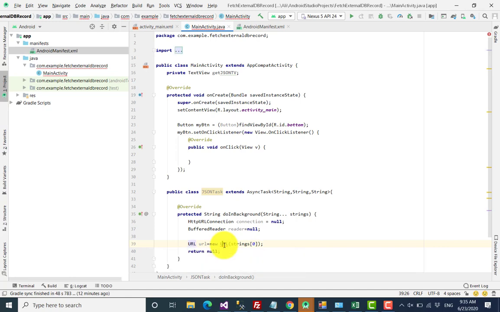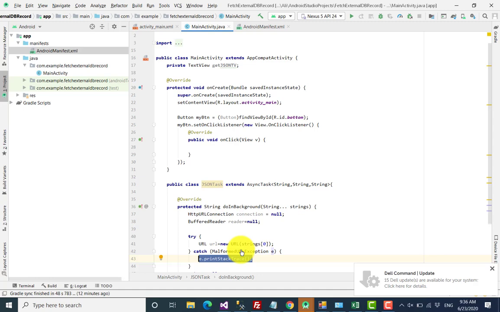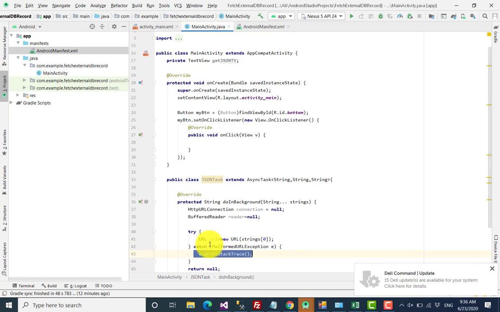Now it's giving you one error. Basically you need to press alt enter and try catch. This code must be within the try catch area. Try catch means that if there is any error, display that error within the catch area and display my error in the log portion. So now this is what we have in the try catch area.